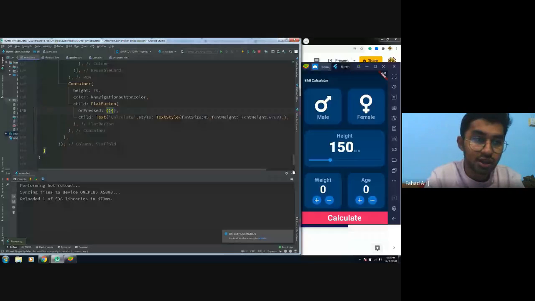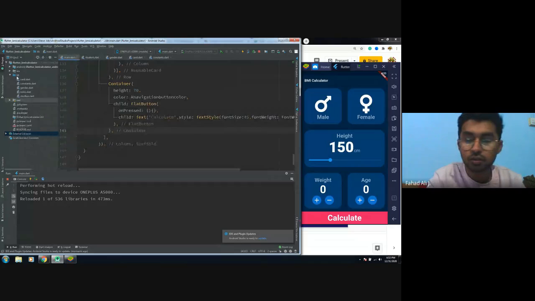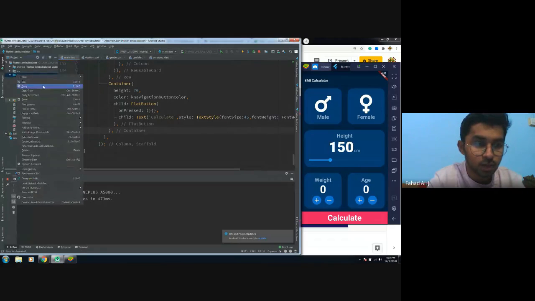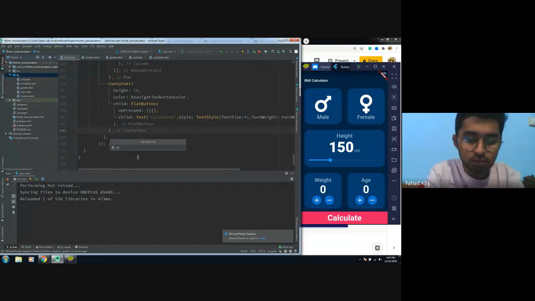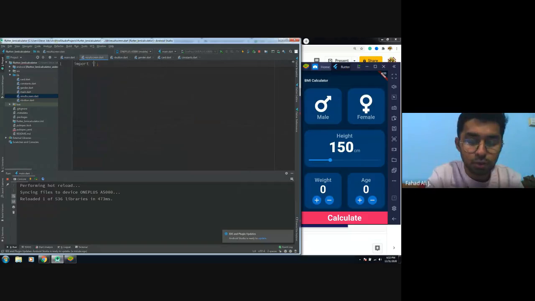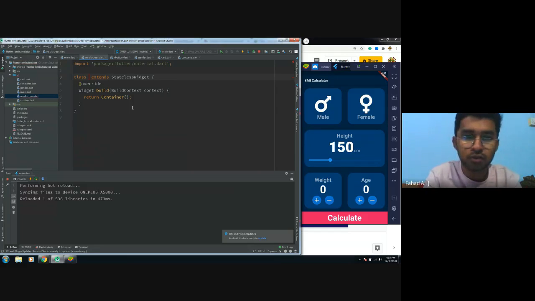Now what we need to do is create another file, and in that file we need to create our new screen. So let's move to our core, and this is the dart file, and I will call it result screen. All right, and in the result screen I will be importing the material app and StatelessWidget. StatelessWidget will be fine because we don't have anything to do with setState, so I'm going with the StatelessWidget. I'm giving the name ResultScreen.